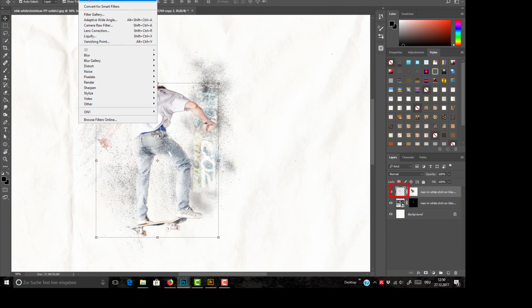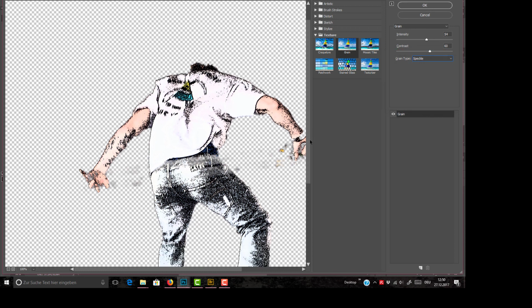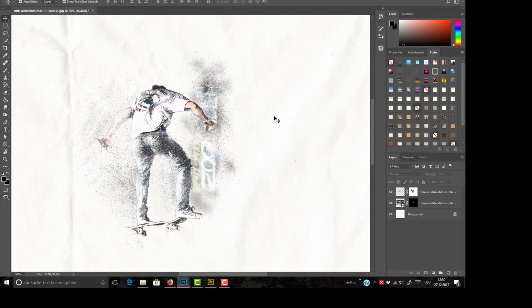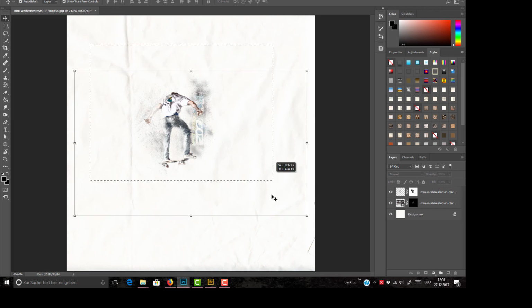Go to Filter and Filter Gallery and go to Texture, and here click Grain, and here on Grain Type choose Speckle, and you can play with the settings here and click OK, and you have this cool look of the photo. And I will make the whole photo a little bit bigger.